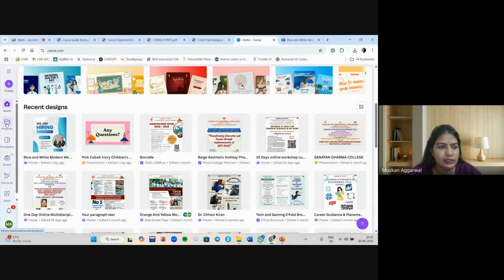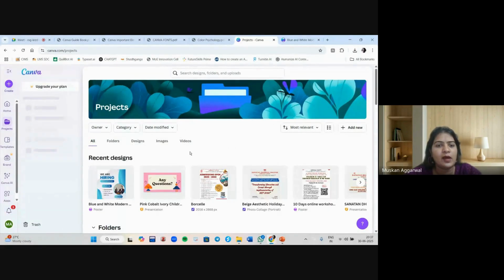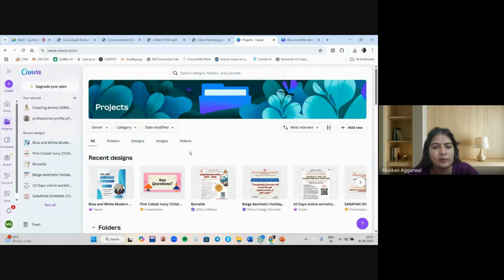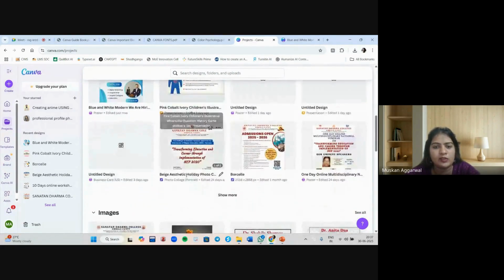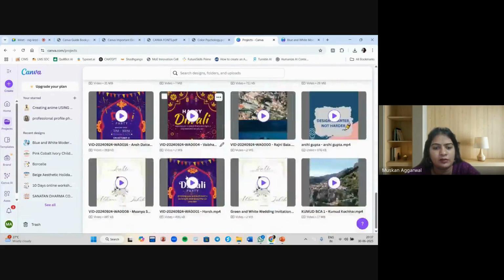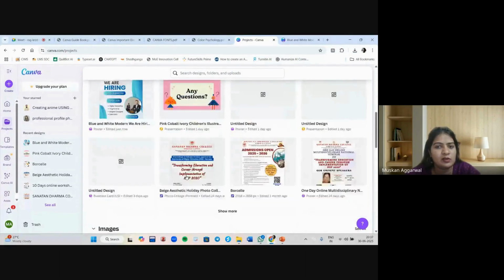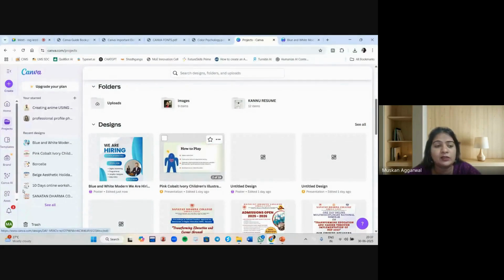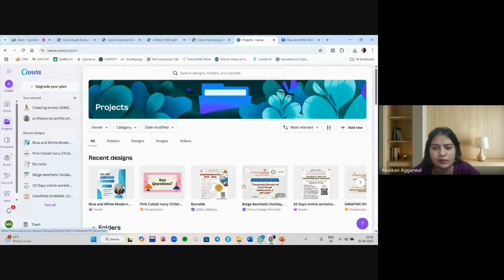So I'll show you the project dashboard window. And these are the projects. If you have created projects in the past, after clicking on projects, you can see all the projects I have made in the past are visible here. So these are some of the templates we have used for our educational part. You can create certificates also. So I'll just show you some of the certificates we have created for our students.